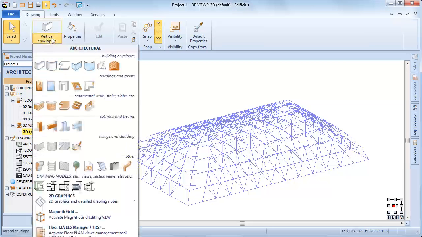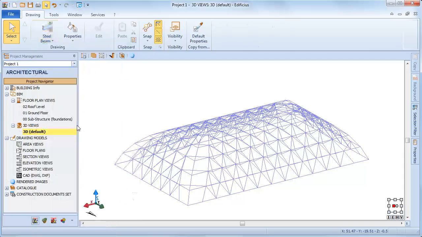In the 3D view, we can insert our beams using the automatic generation from the 3D magnetic grid.